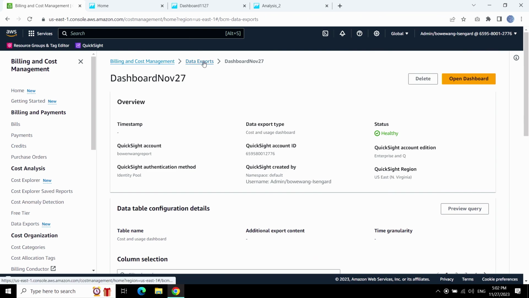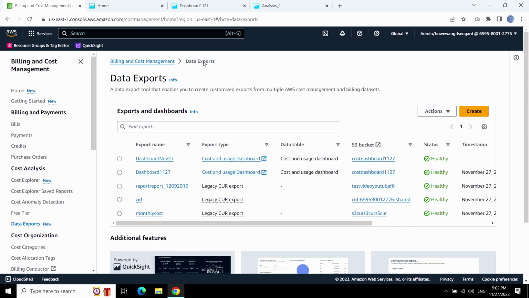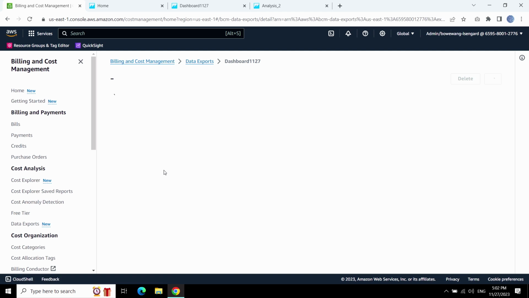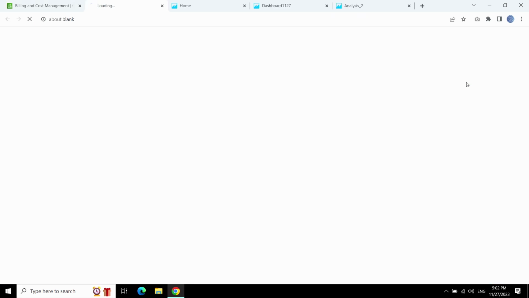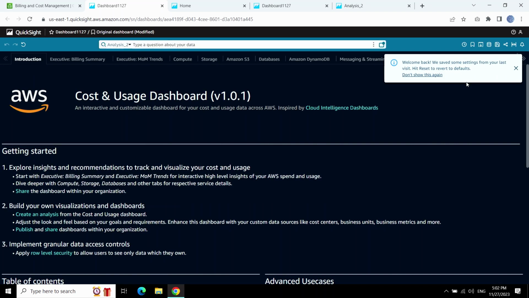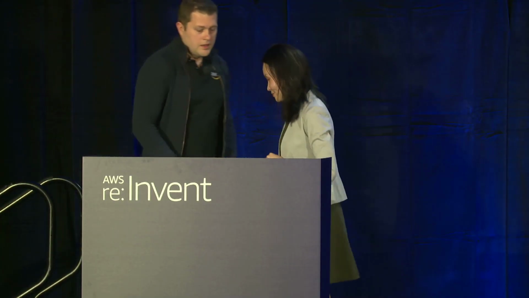Let's go back to this one. To make sure we have data ready for the next stage of the demonstration, we have previously created this dashboard, and you can see that there's an option for you to open this dashboard in QuickSight. And to showcase what information you can get from this new dashboard, Yuri will come on stage. Thanks, Bowen. All right.